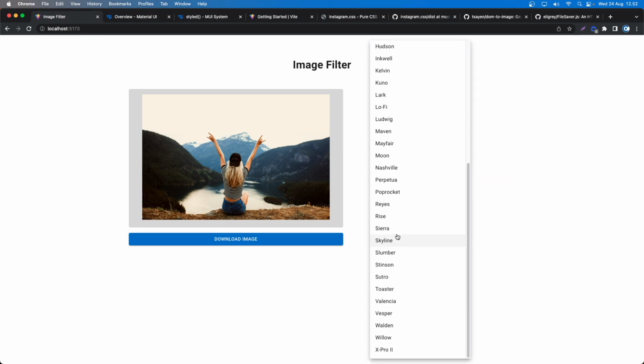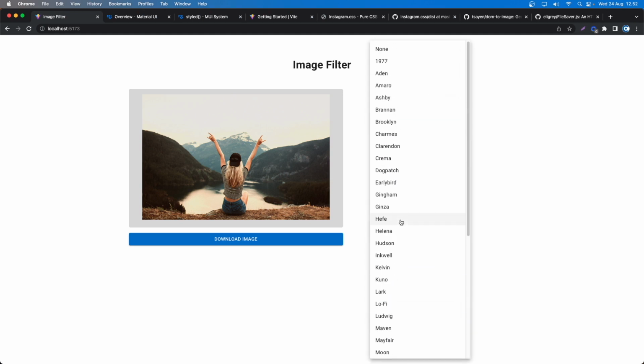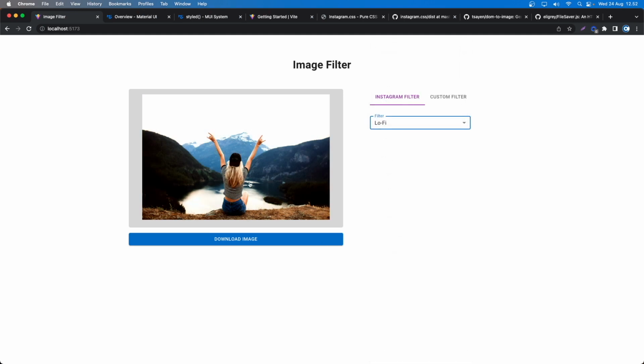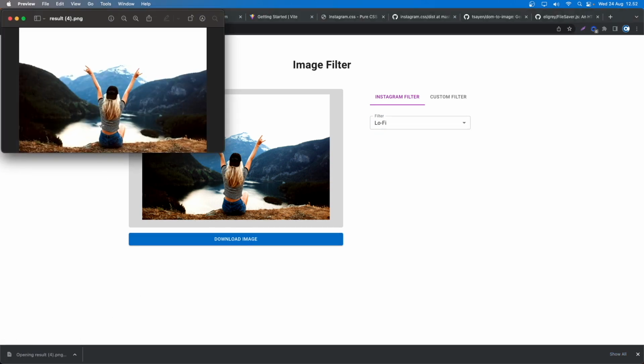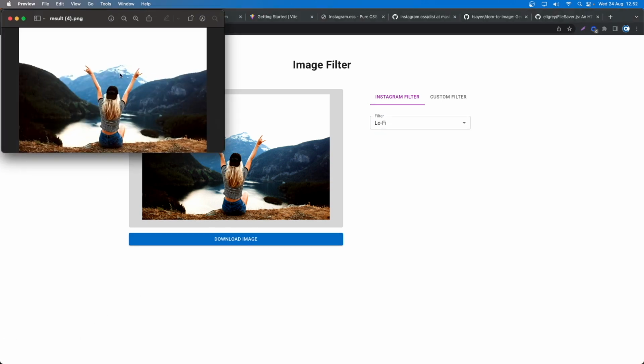So let's try another filter. I'm going to use maybe, let's say Sutro. Let's say Lofi here. And if I download the image, I can preview the image. Okay, so it's really nice.